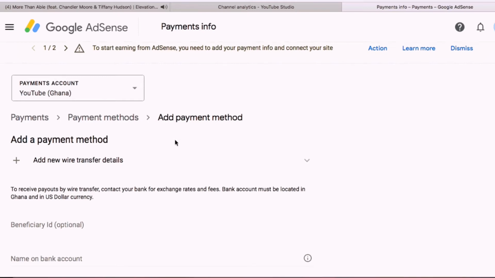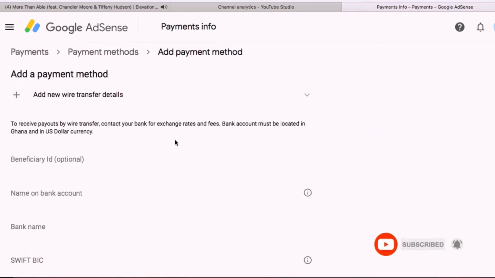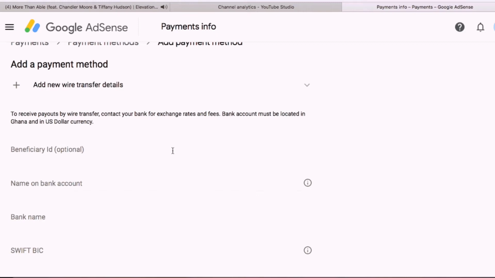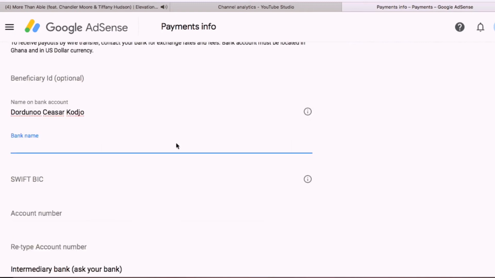Once that particular option has been selected, you have the details below that you will be going ahead to fill, and the very first option is actually called beneficiary ID. This particular detail right now is optional, so it is not all that necessary for you to add that if you do not want to. The next option is name on bank account. Basically, what is your name exactly as it is on your bank account. The next thing that you need to fill is your bank name. So quickly go ahead and write in your bank name exactly as it is. For me it is Ghana Commercial Bank.